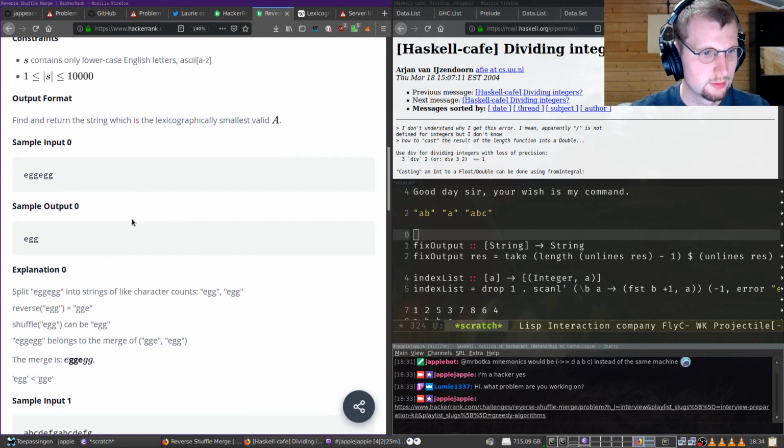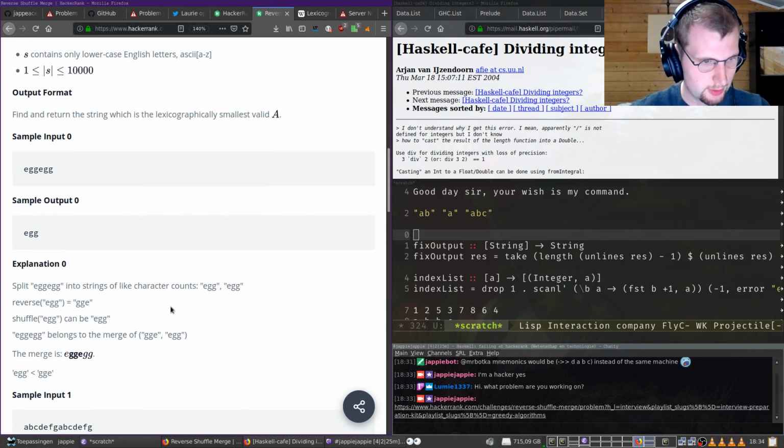Which one do we reverse? Egg and strings account, blah blah. Reverse merge is egg. Why are you even concerned about merge? Oh, you need to build this thing, right? You need to make sure that this actually works. So one of them will be reversed.